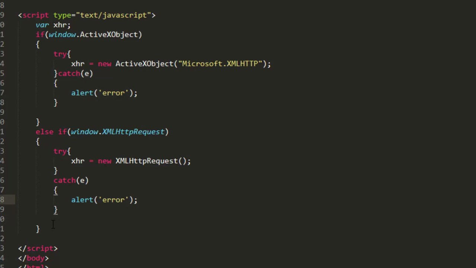Yes friend, so now we are familiar with how we can create an XMLHttpRequest object. In our next lecture we will take a look at the request. So see you in the next lecture. Till then, have fun, take care.